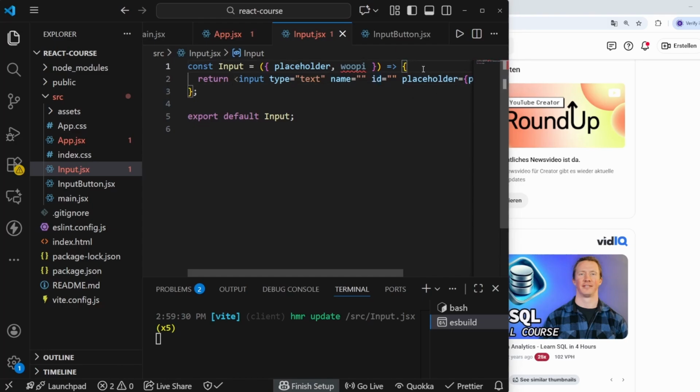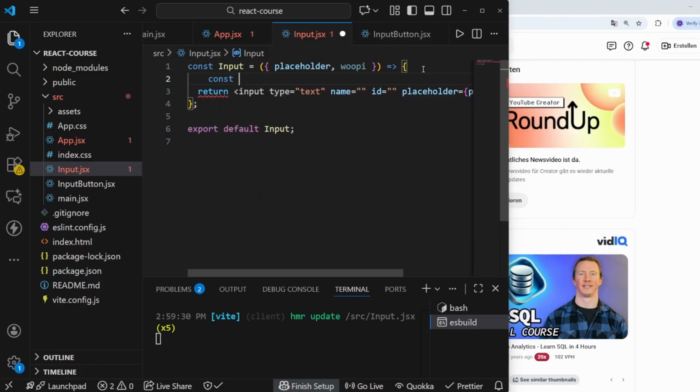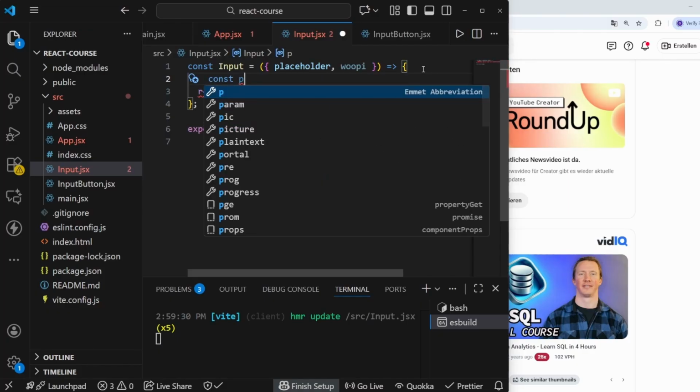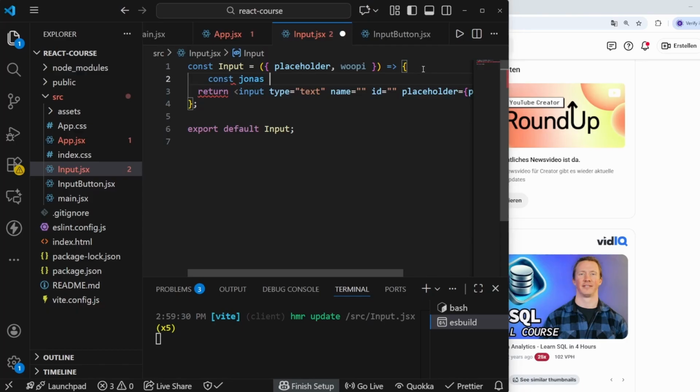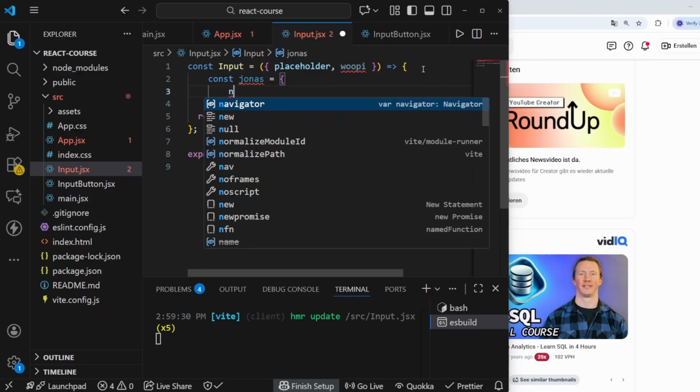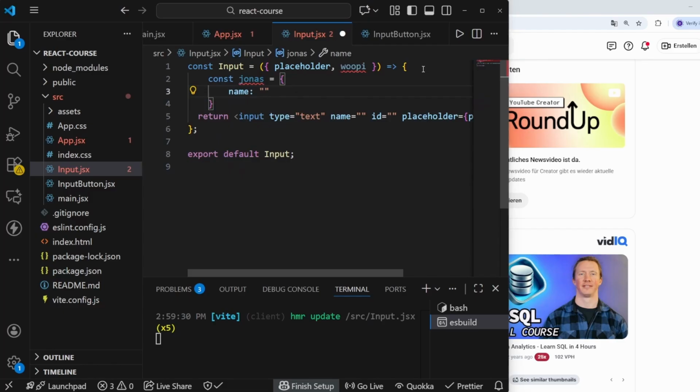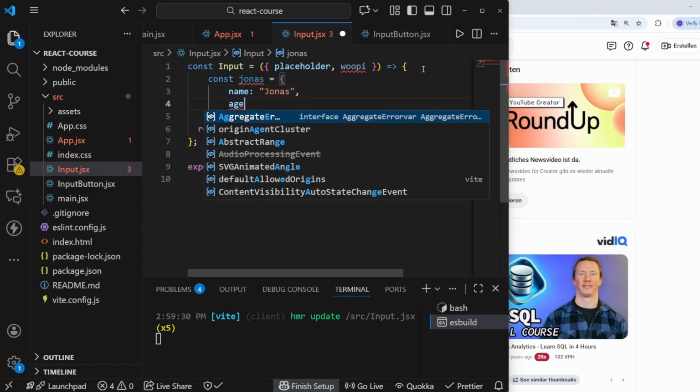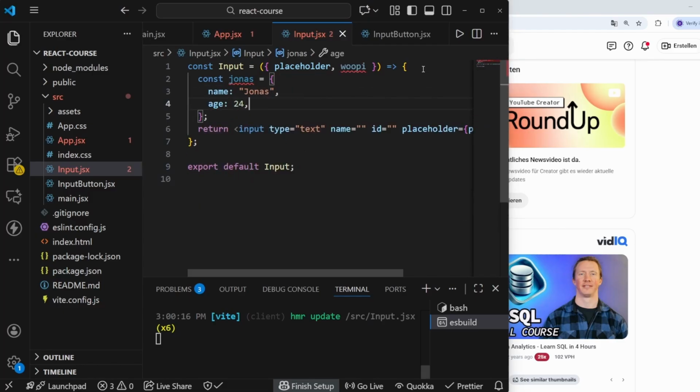And it's pretty similar to array destructuring, just for objects. If you have an object that can be a person, for example, and the person could have the name Jonas. So we have the object Jonas, which is a person. Jonas might have a name, and the name might be Jonas. Jonas might also have an age, and the age might be 24. So let's save that one.